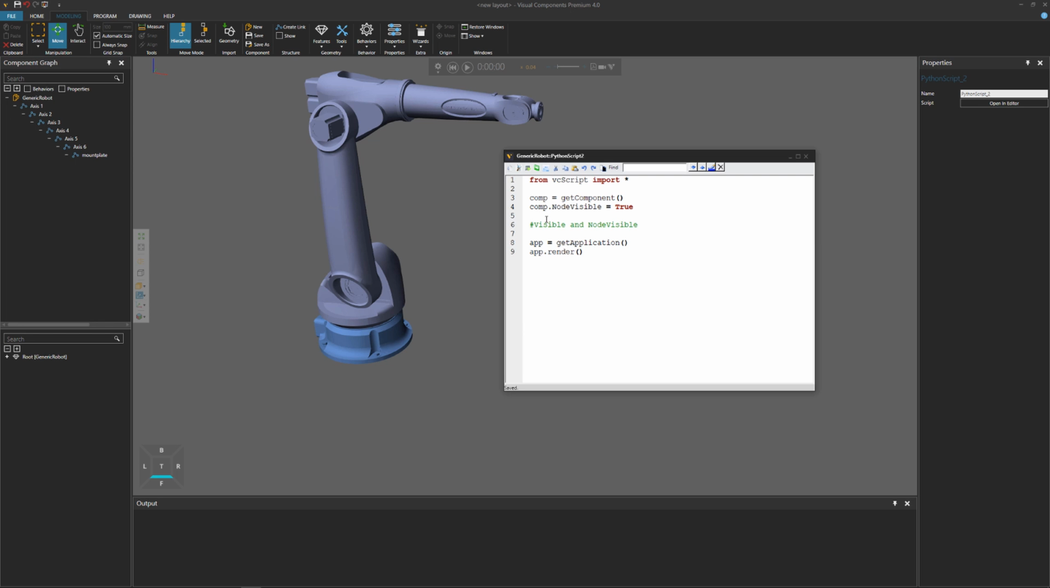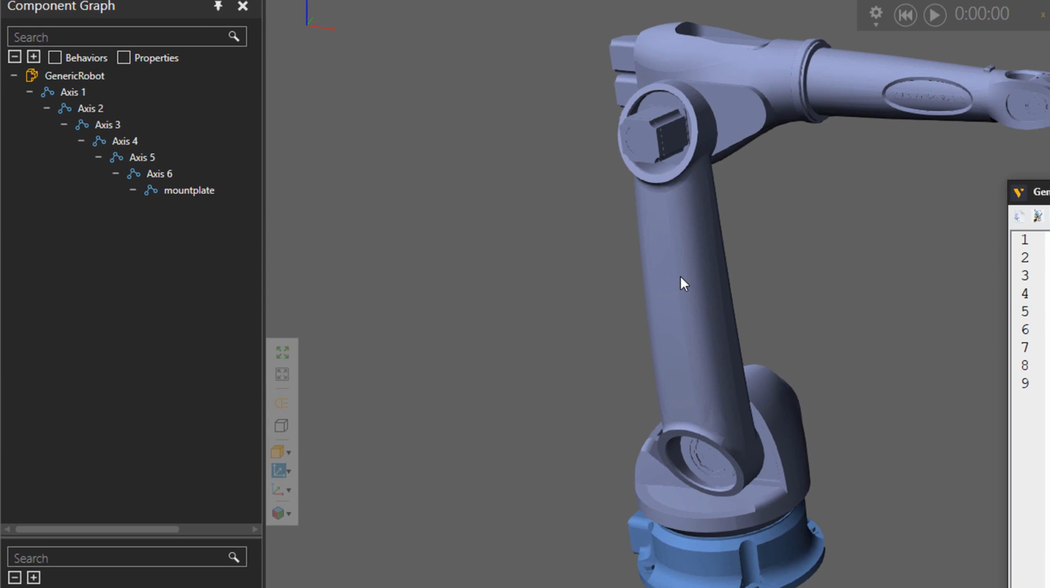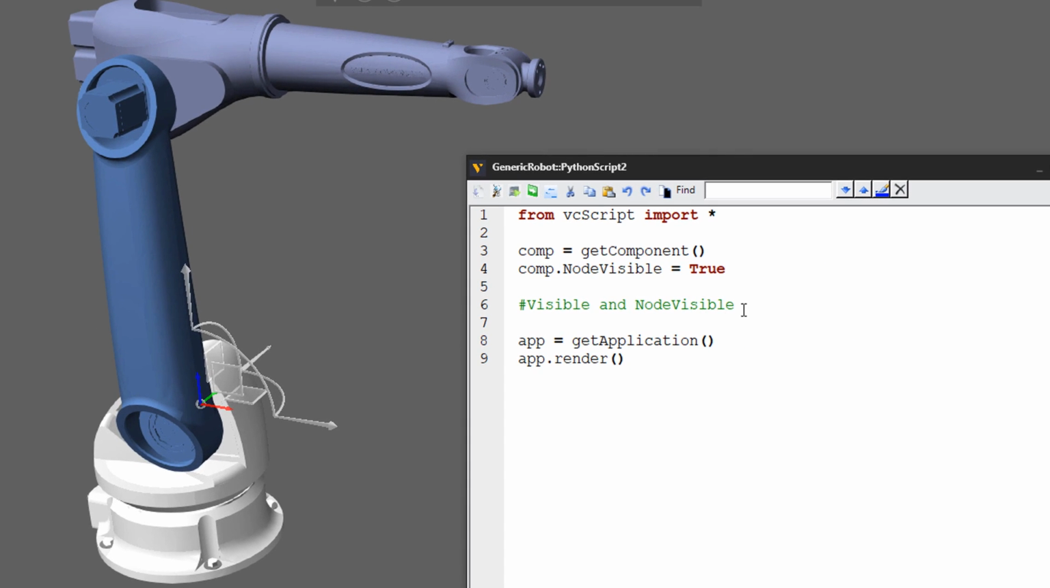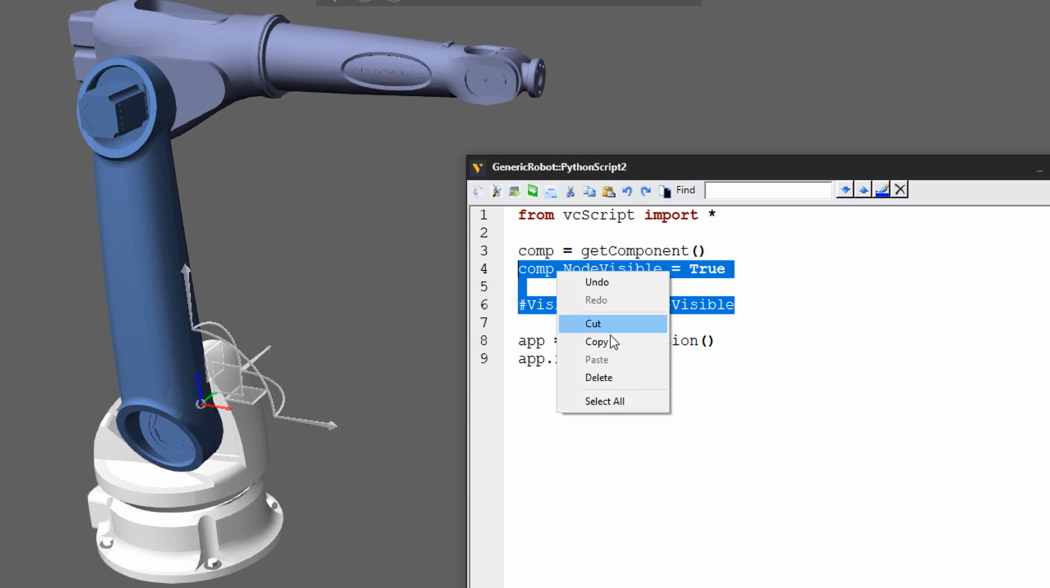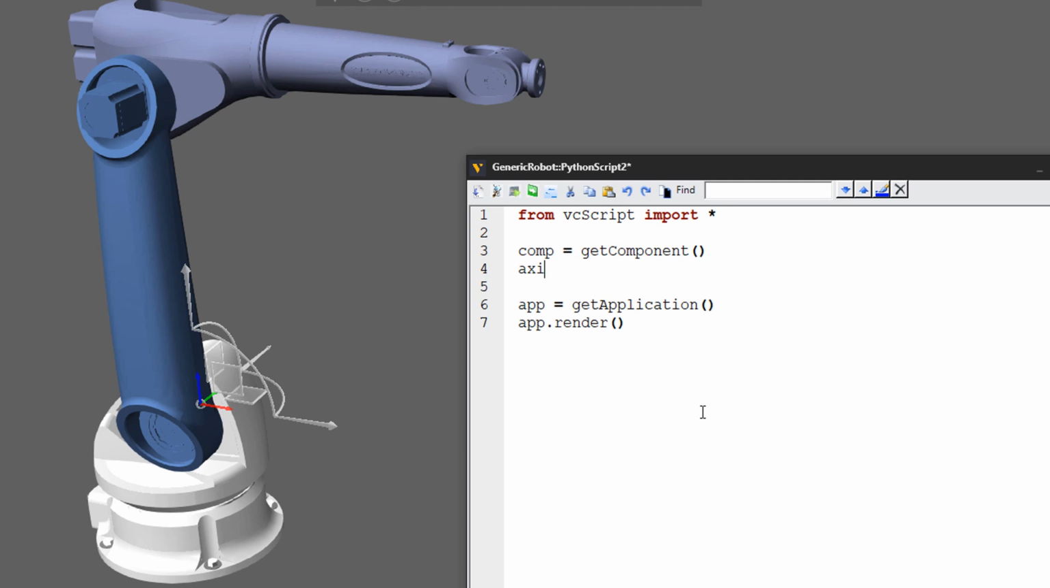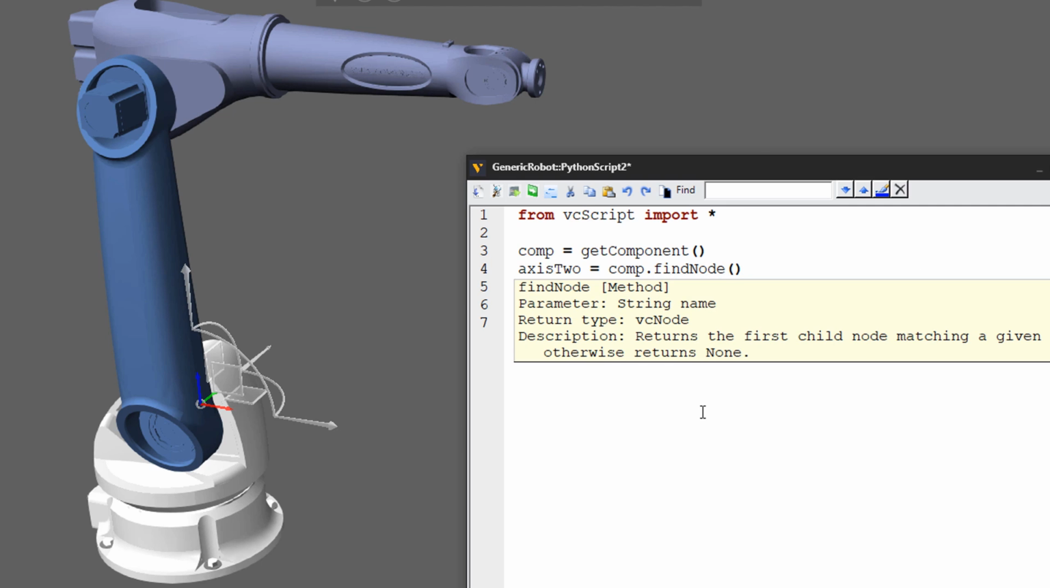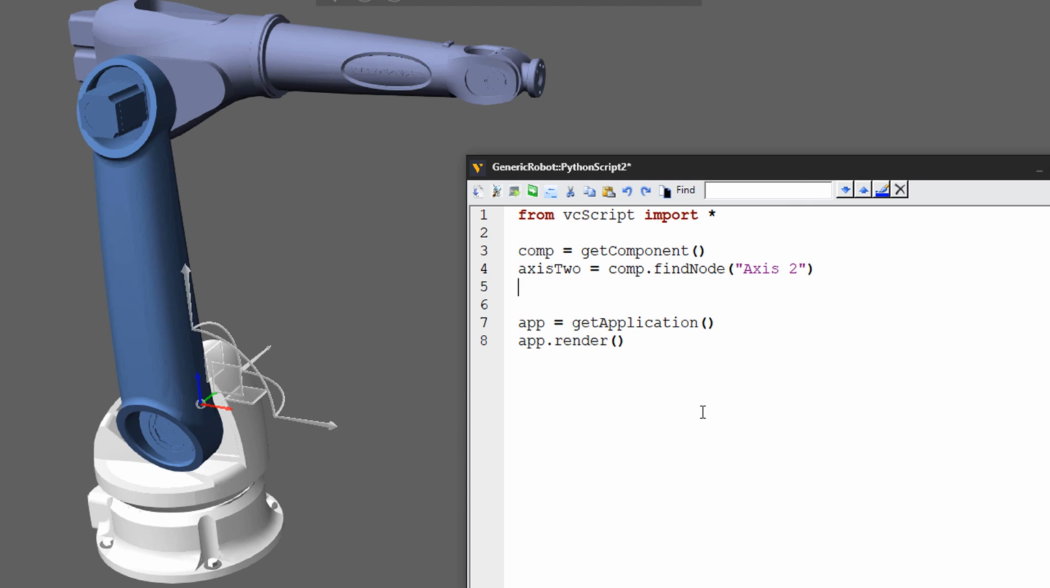And let's see how this works with a different node in the robot. I will double click this part of the robot here to select its node. We can see it indicated by the selection. And in the component graph panel, that is axis 2 in the robot. So in our script, let's delete these lines of code. Let's now find axis 2. All right, axis 2 equals comp.findNode. This allows you to find a node by name. We're looking for axis space 2.